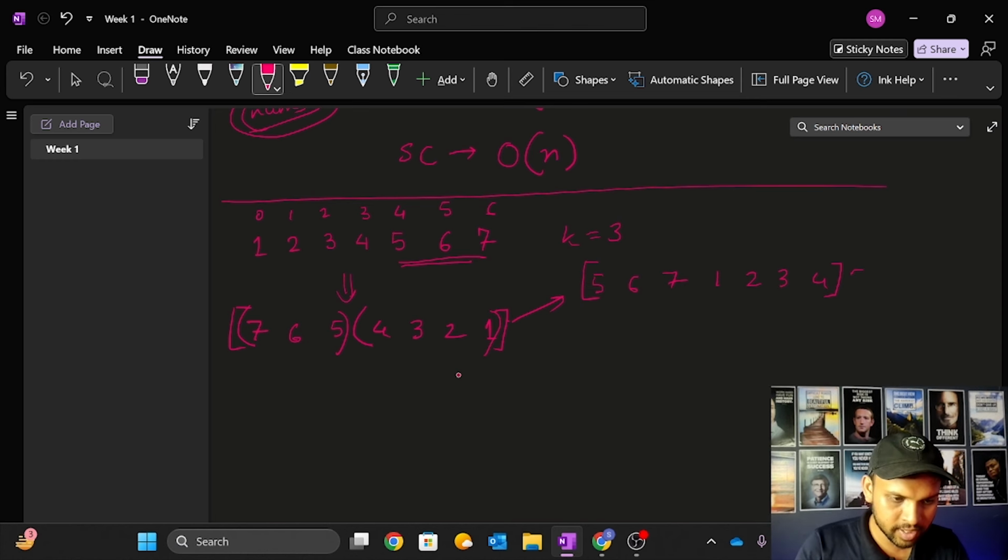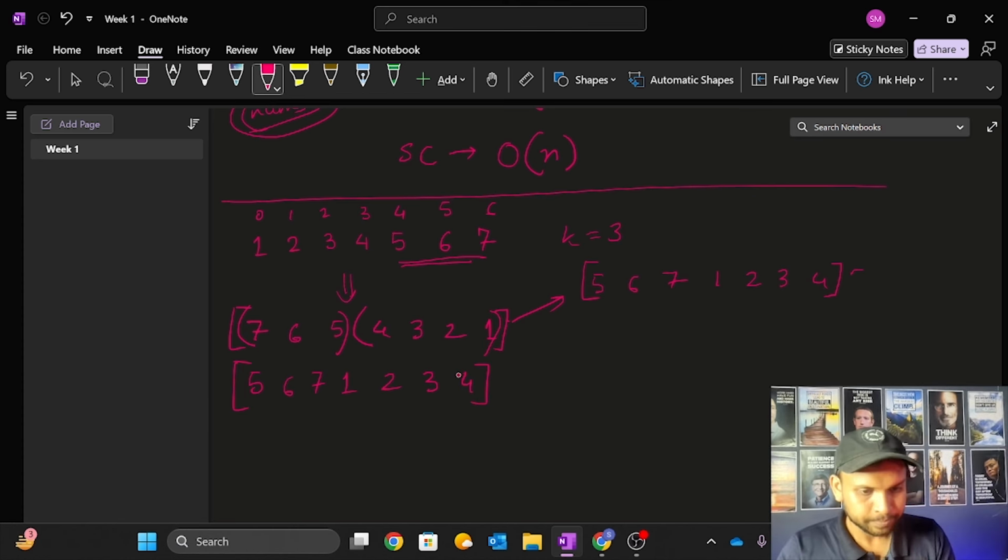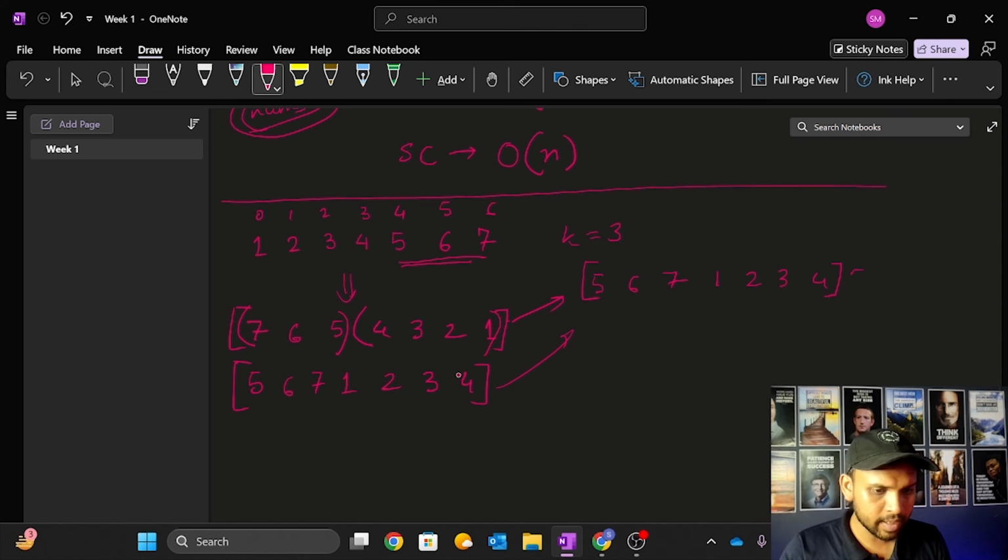If I reverse this part, this will be 5, 6, 7. If I reverse this part, it will be 1, 2, 3 and 4. So basically, you see these two things are exactly the same.